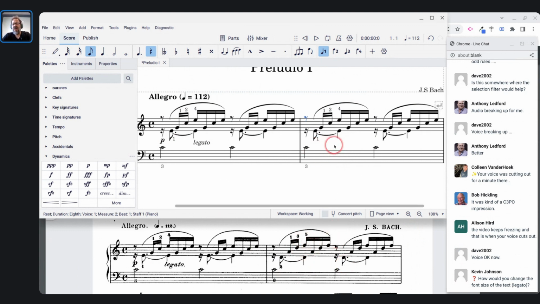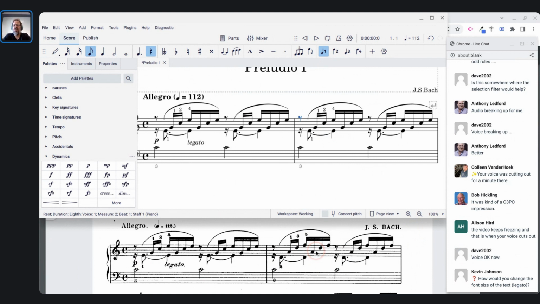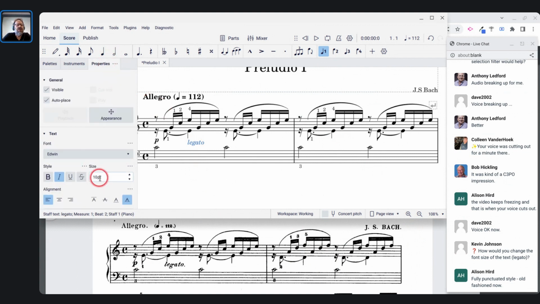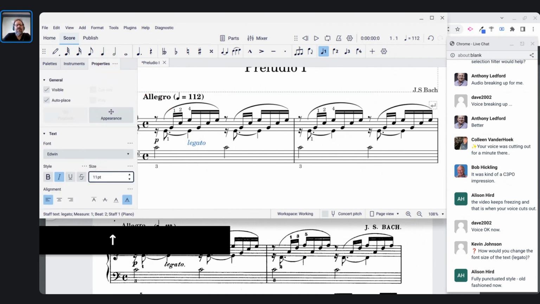So I'm going to fix that in a moment, but I'm going to answer Kevin's question first. If I want to change the size of the legato text, text sizes are over here in the properties panel. So here's the size there, and I could make it bigger if I wanted. I could make it smaller if I wanted.